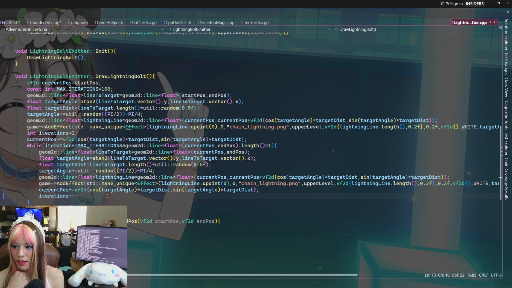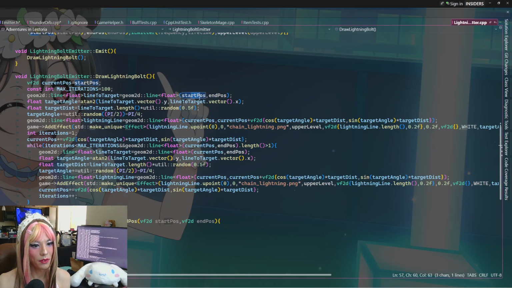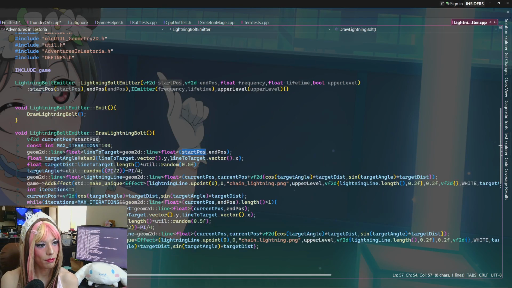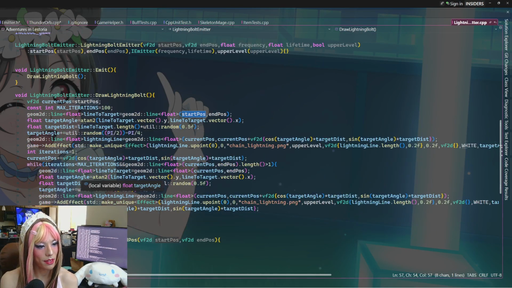This is the implementation for the lightning bolt emitter, but the lightning bolt's initial position has already been defined when this is created. So what I would like to do instead is make it so this gets updated based on the emitter's start pause every single frame. I guess that doesn't really make sense though, because when it fades out, it's not going to be updating its position anymore, in theory. Yeah, let me think about that for a second.